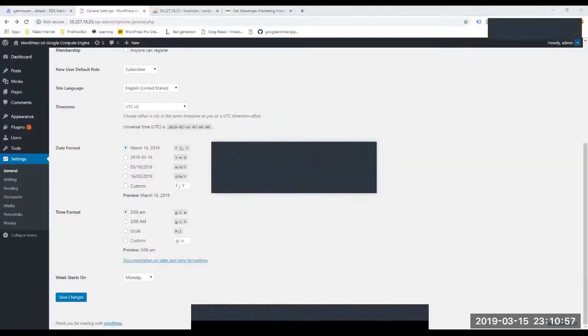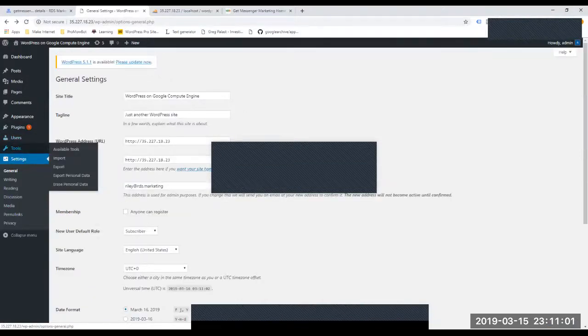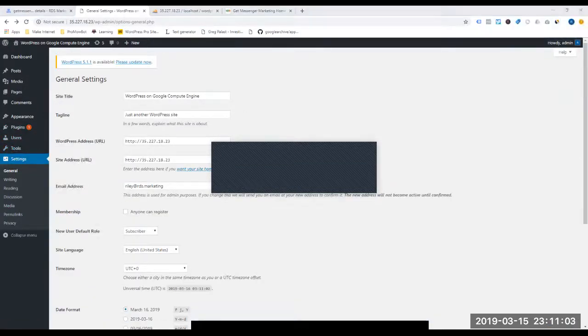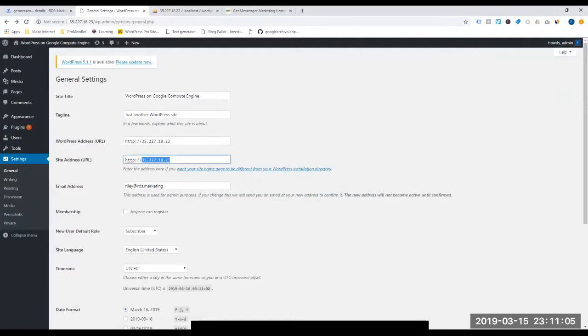So don't be afraid to change your domain name. Typically what I do is, let me just show you something real quick, a workaround. For those of you who aren't comfortable with changing it and having your site look like it's disappearing and all that stuff, you can come in here under general and just update your site address.